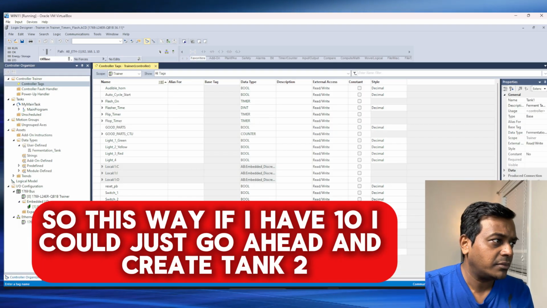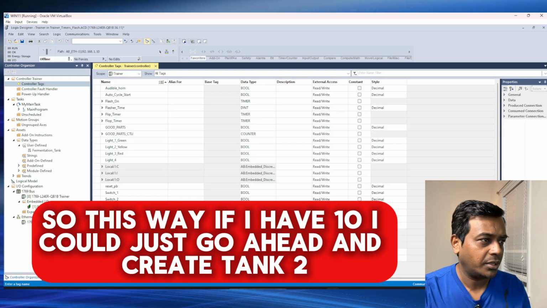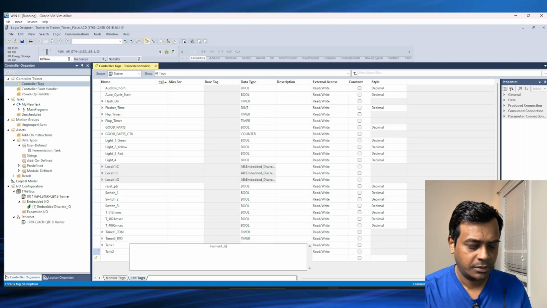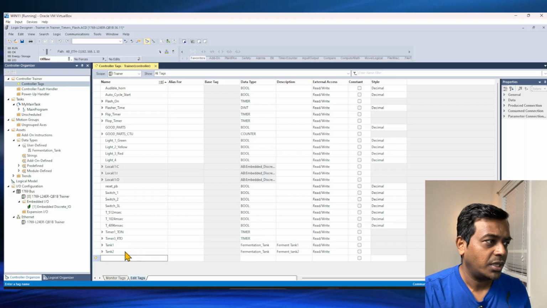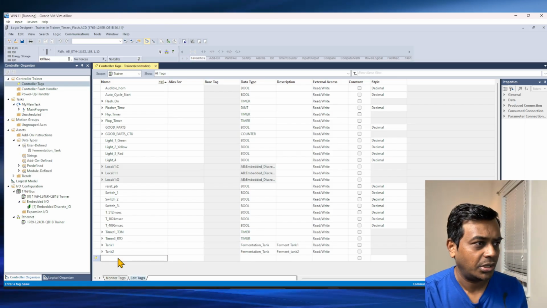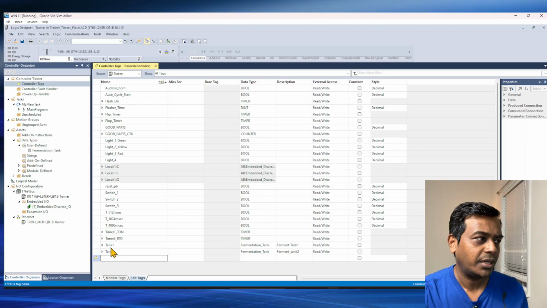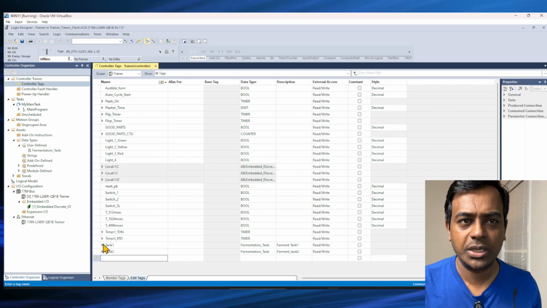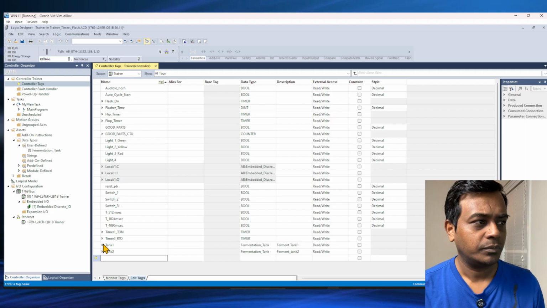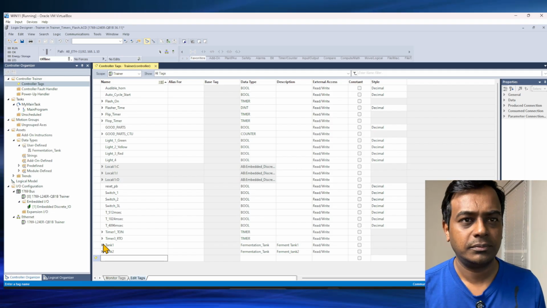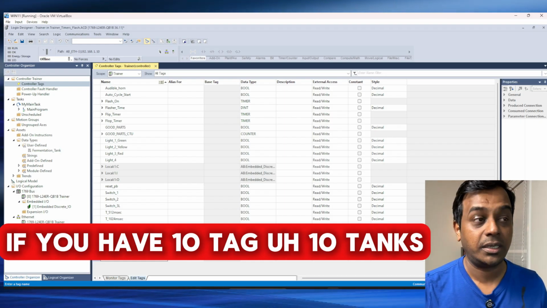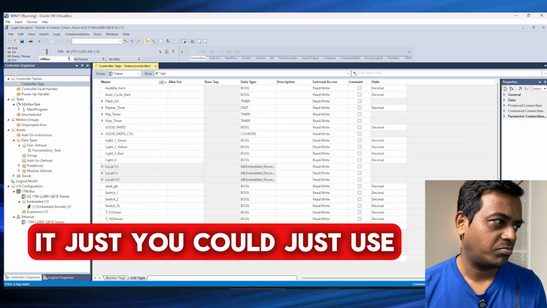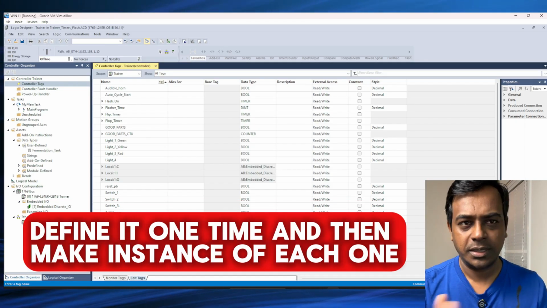So this way, if I have 10, I could just go ahead and create tank 2, and I can call it fermentation tank, and I can say ferment tank 2. So that's how you create user defined tags and use them in your process, rather than creating 6 tags or 7 tags. This is a simple example for a tank, but each tank might have 15 parameters that we need to monitor. At that time, if you have 10 tanks, you had to create 10 times 15, 150 tags. In this one, you could just define it one time and then make instance of each one.